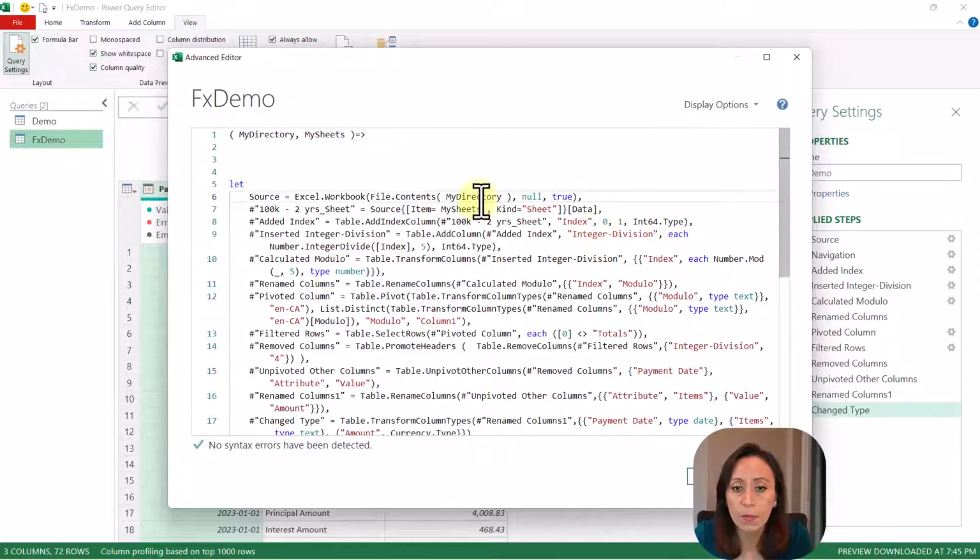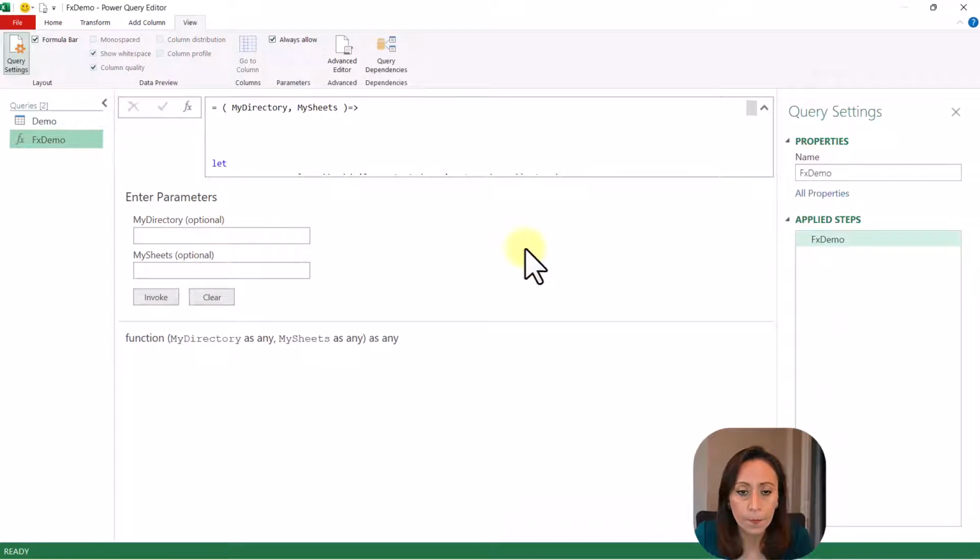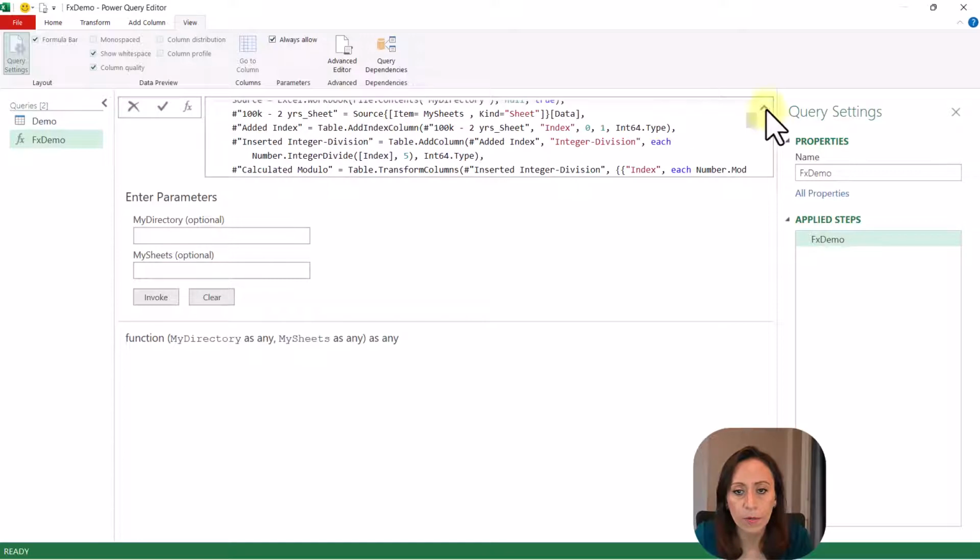You can type it as well, but make sure that you're typing exactly in the same way that you provide the parameters here. Excellent. I'm going to say it's done. I'm going to say OK. And here is my function ready to go. You don't see any steps on the right side where it says applied steps, but you can see it here on the formula bar.